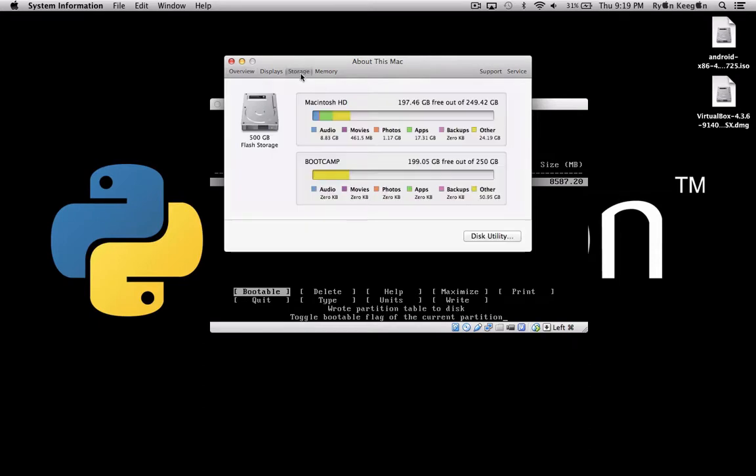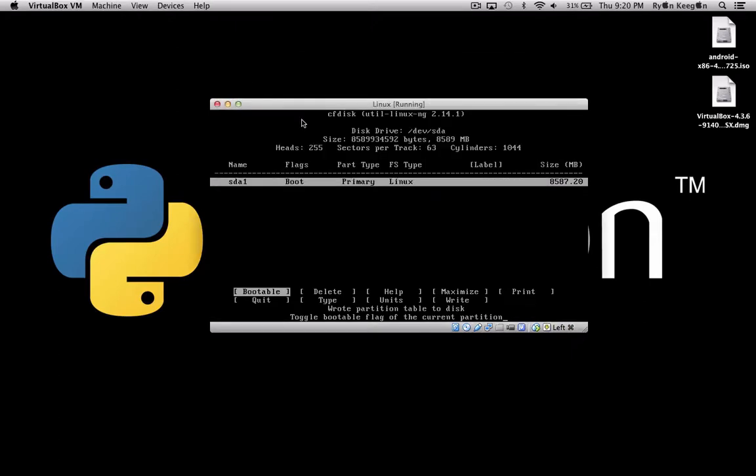If I go to storage here, you can see that there's no new partition. Boot Camp is there because I have Windows installed on this. But it's kind of like a fake partition, I guess you could say. It's somewhere in the other section, but that's always nice. But yeah, okay, so let's switch back over here.